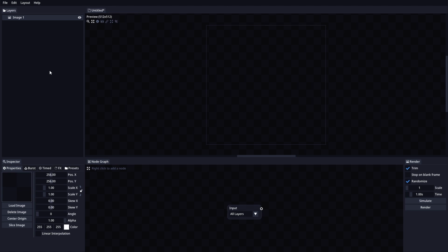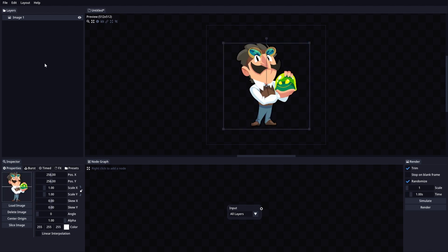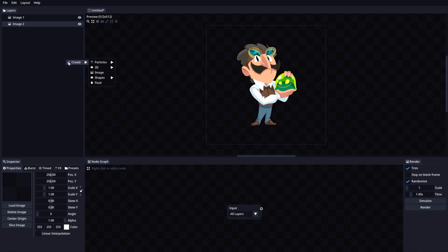We can see that a layer called Image 1 has appeared in the Layers section. This is the layer we've just created. After creating this layer, you'll notice that the Inspector section has now changed. It is now showing the selected layer's properties. We'll take a look at how the inspector works in another video. For now, we're going to load an image into the layer, and we're going to create a couple of extra layers.